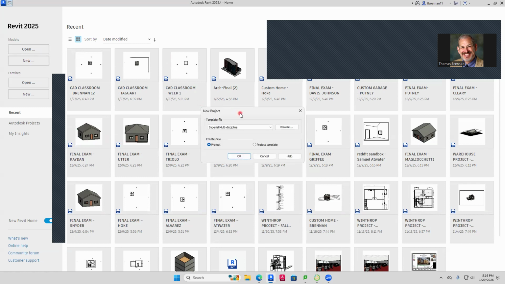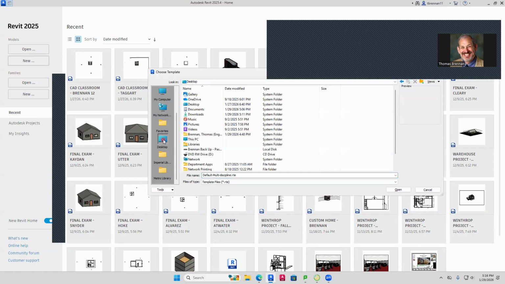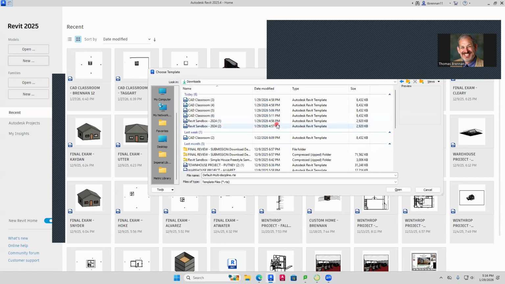Now, when you click on new, it's going to ask you for a template. So you're going to go over here and browse. When you click browse, you're not in the right location to see it. These are all templates. They're all good, but they're not the one we're using. So go down here and double click on the desktop. And when you do that, you'll then see downloads. This is where it's going to show up. This is where it goes by default.